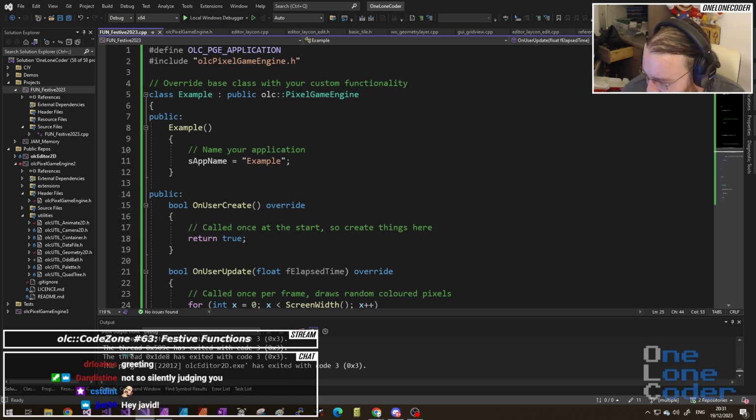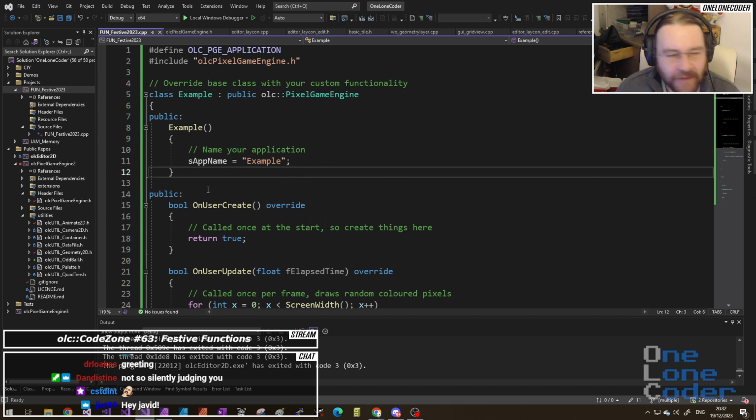Yeah, Danderstein's not so silently judging me. That makes sense. Dr. Lokes, hello. Gist99, hello. Yeah, so I have added sort of all the vector stuff to the editor, the geometry drawing things. There's a lot of bugs. It's held together with chewing gum and sellotape at the moment. I think I'll just leave that be.